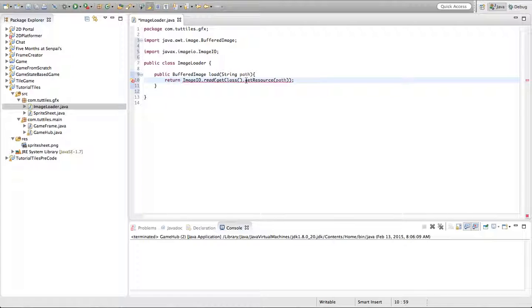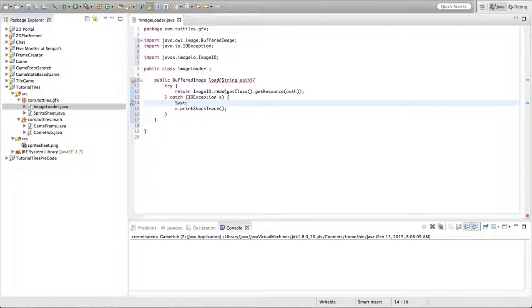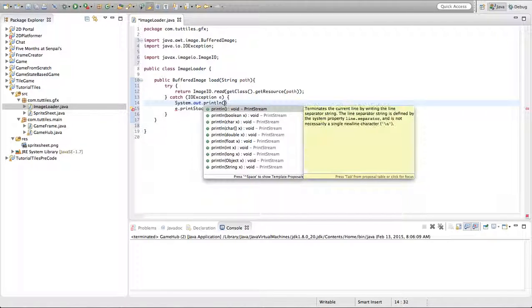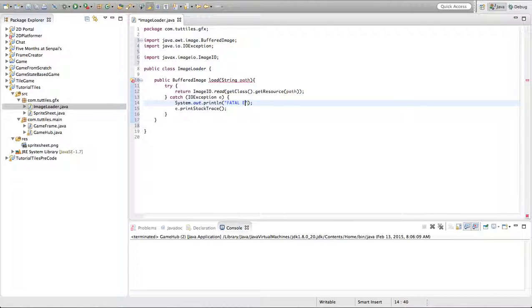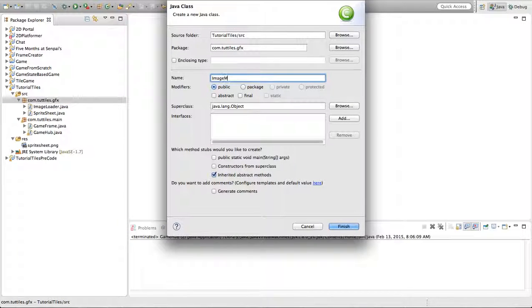Now let's add a try catch. System.out.println: fatal error. Image loading failed. Also, we must return null at the end if the image doesn't work, or if the process doesn't work. So let's save that. And these are very short classes.